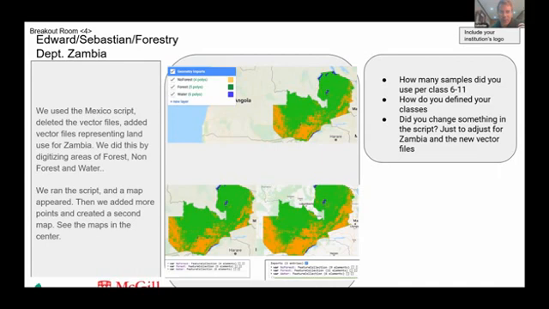We were just the two of us in the room, and we had to adapt the script, as everybody else did from Mexico to their country. In our case, Zambia. We're both working for the forestry department in Zambia, so for the government, and we're currently working on producing a good land cover map of the country. So this training was really timely, and we hope to continue working like this.